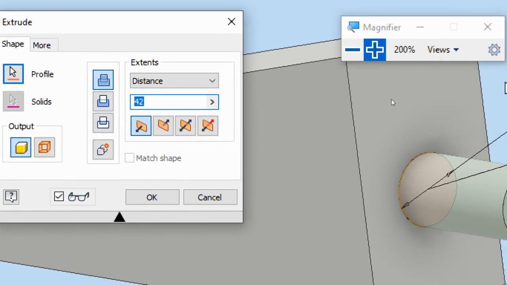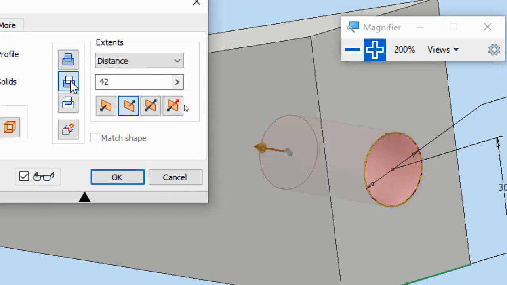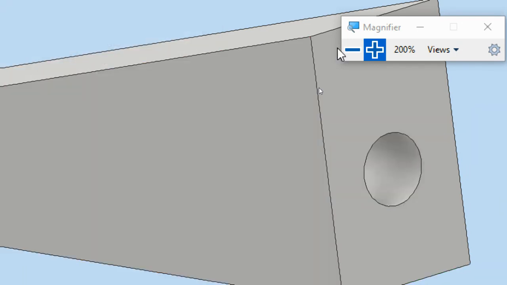Now this time around, there's a bit of difference. We want to do cut. So when you cut, the software will cut the hole into the solid. And today we are not doing 42. Our dimension of the hole is actually 55. So could you change this to 55 and press okay?